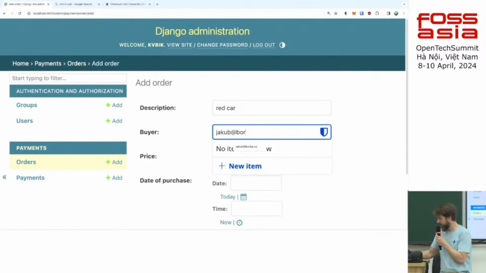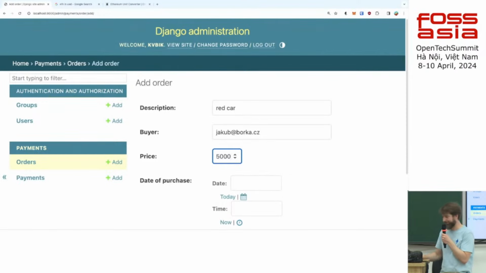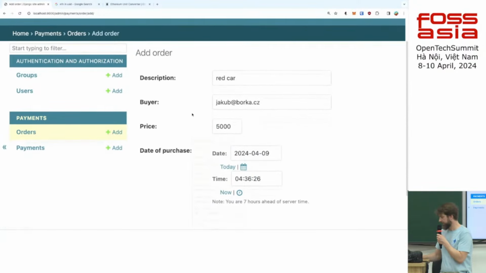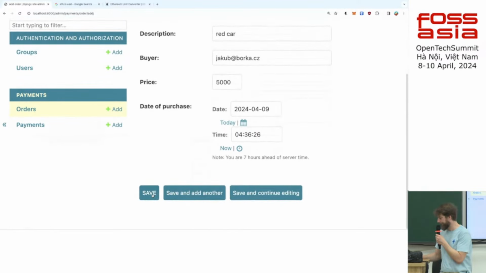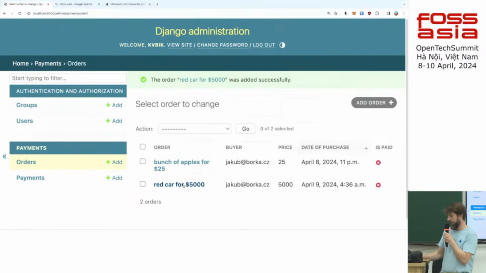my old email, because it's short. How much is a car? $5,000, used car, probably. Create it today. Okay. Yep. We have a new item. And that's what the system should create already on its own. But we're doing this manually.